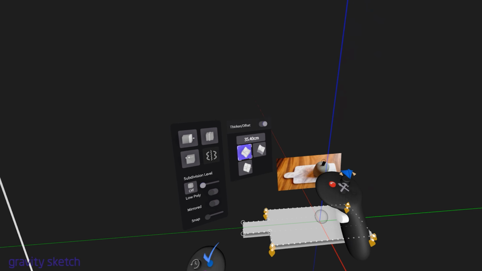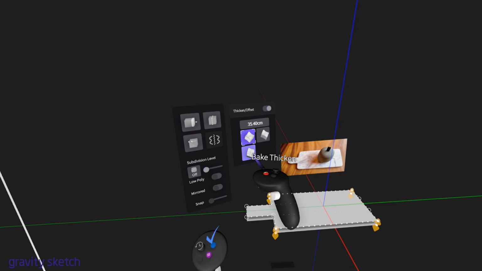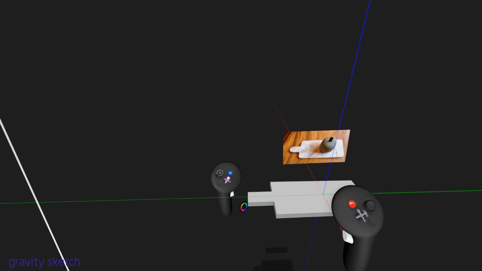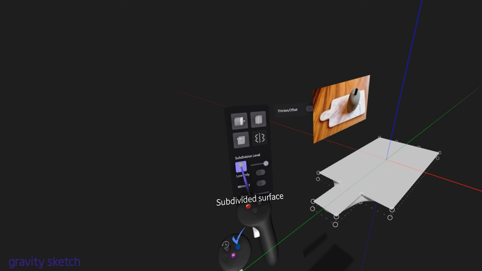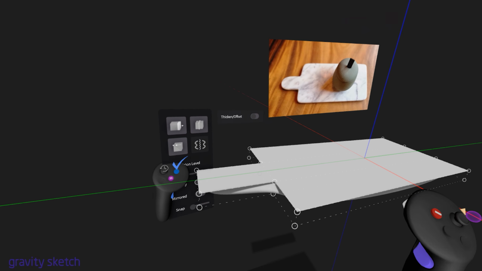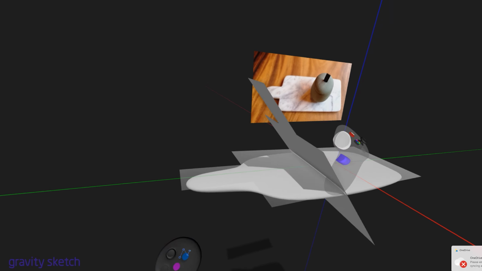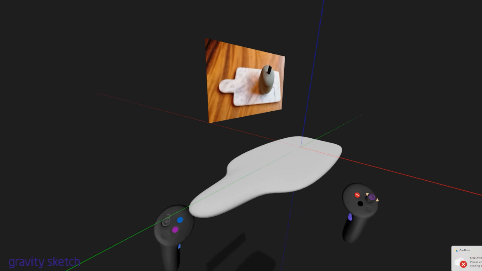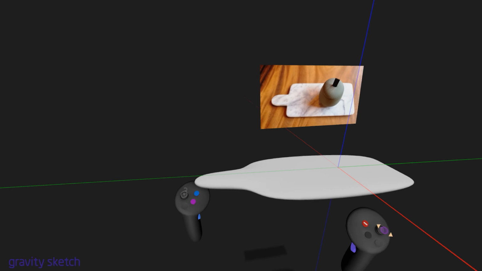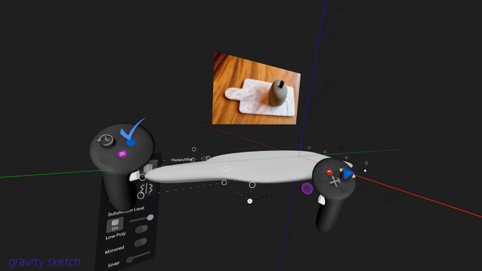After applying the Bake Thicken command, we'll separate our initial sketch from the model. This leaves us with the desired thickened surface. Now, it's time to bring in the smoothness by activating the Subdivided Surface feature. This step is essential for achieving the sleek, polished look we're aiming for.